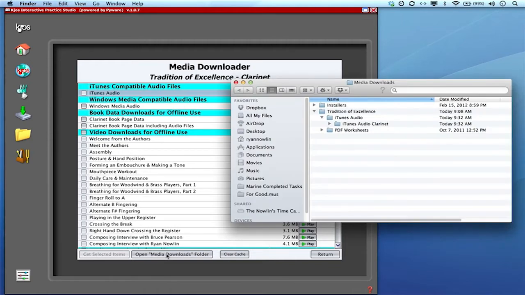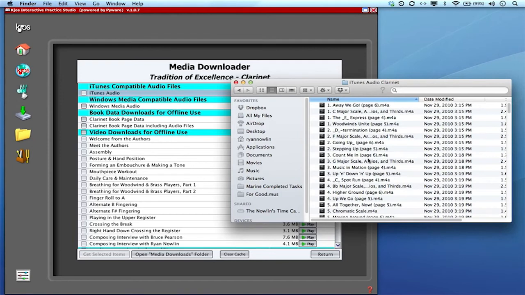Now, this is just on my computer now. And here's the audio clarinet folder that I just downloaded. Okay, double-click on that folder. You have all of the audio. From here, it's up to you how you'd like to manage it. You can double-click on it, and it would play through your media player.